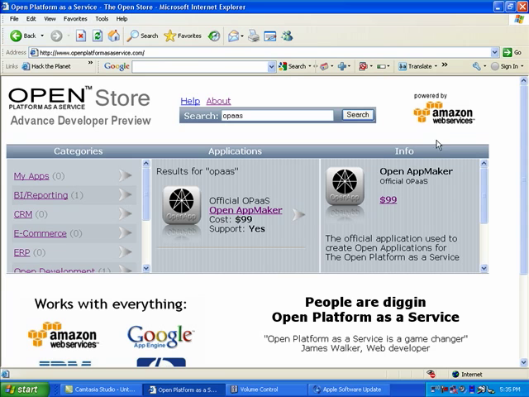So this was an overview of Open Platform as a Service, very broad, as well as the Open Store at openplatformasaservice.com.